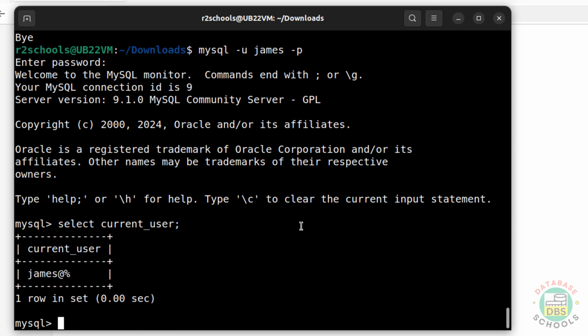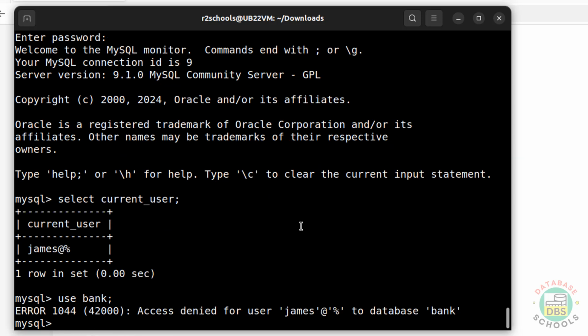Now try to switch to this new database, that is bank. See, we don't have permission. So to connect to the database, we have to give permissions to users. For that, we have to grant the privileges.